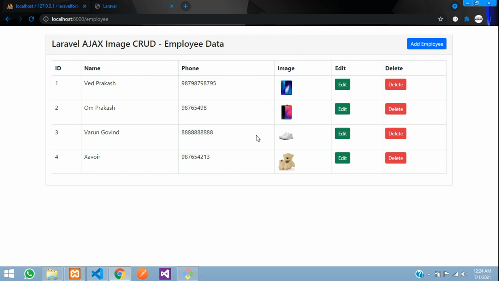So guys, we have completed successfully how to edit and update the data in jQuery Ajax Image CRUD without page reload. Okay, so guys, let's continue in next video how to delete this record with the image also.